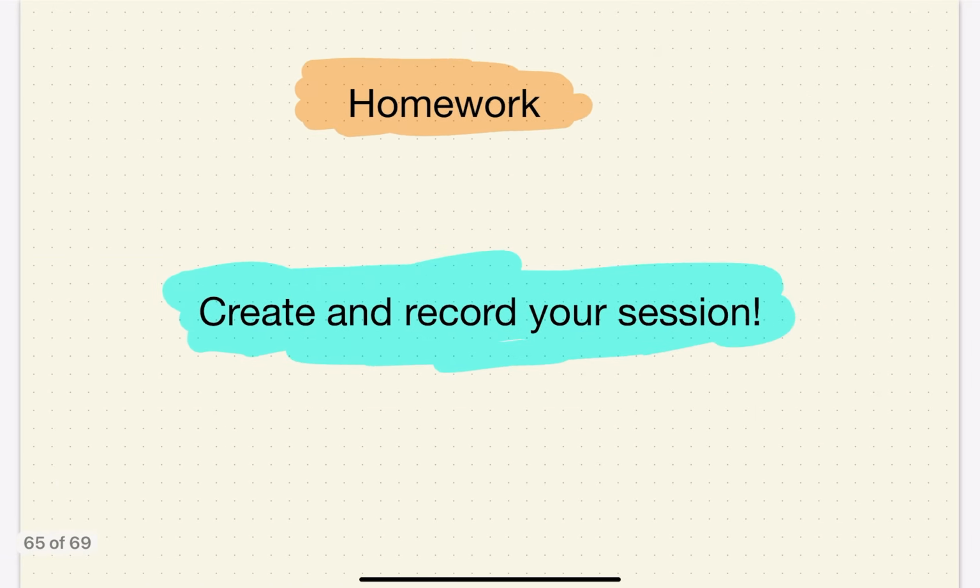So, this brings us to our homework. You're going to create and record your session. Before you panic, you're going to have the last 2 weeks, so this week and next week, in order to do this. So you'll have plenty of time.